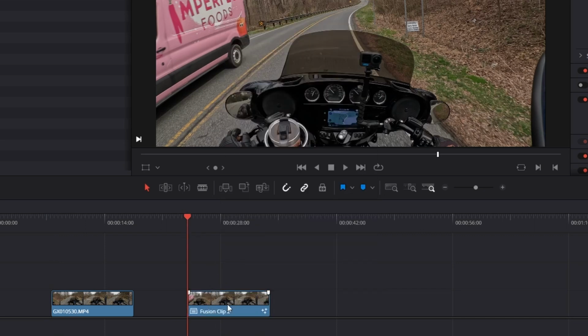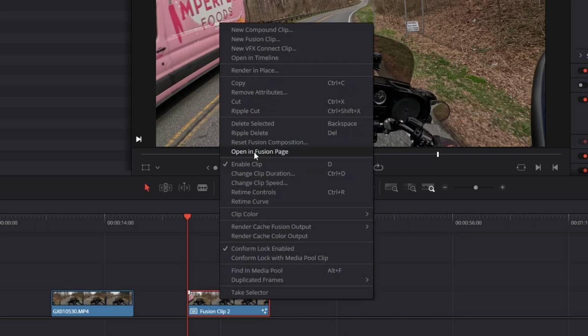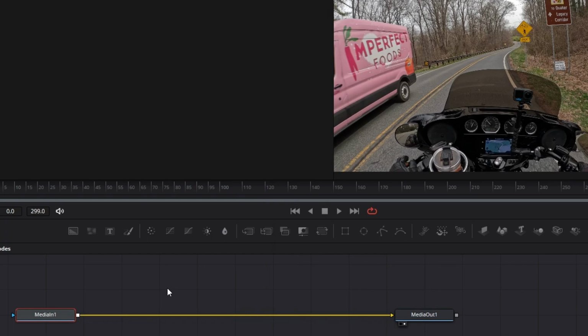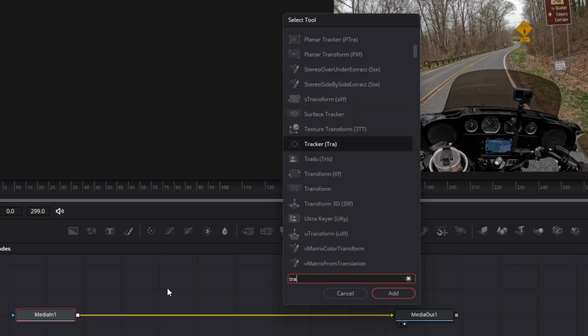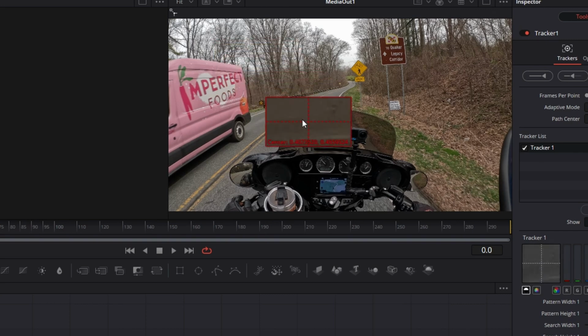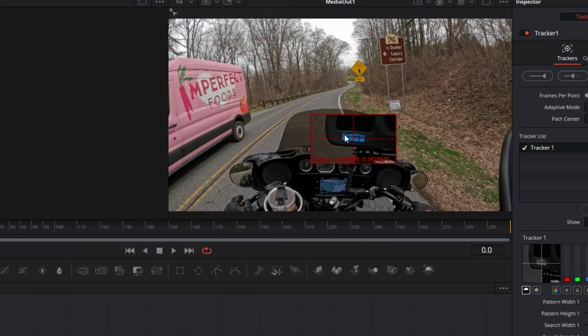That reset the frame numbers. And then we're going to right click, say Open in Fusion Page. And with Media 1 selected, we're going to Shift Spacebar, type in Tracker, TRA, it comes up. We can drag our tracker over to the blue GoPro logo. In this case, I find that it tracks well. You may have to try this a few times to get it to work right.